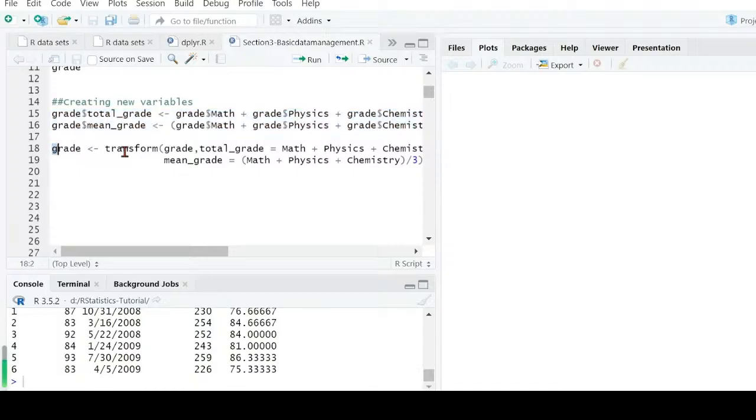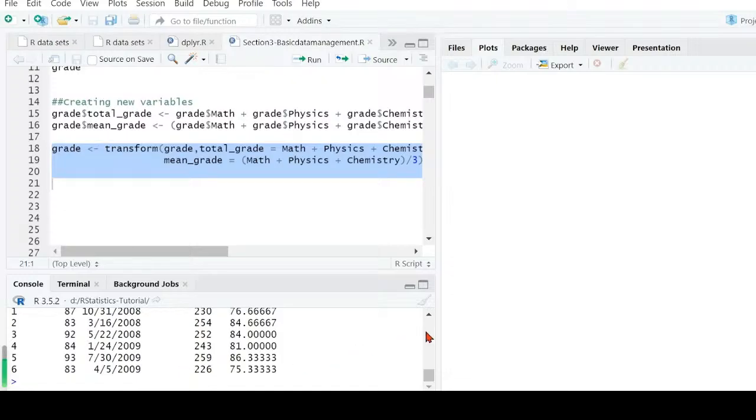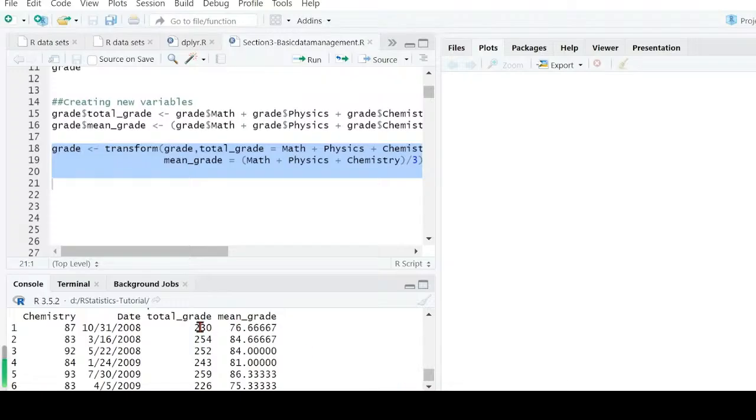We can also create them with transform on the data frame. Then we do not need to write grade again here. Just use total grade and the mean grade. This also works. Same, the last 2 columns created.